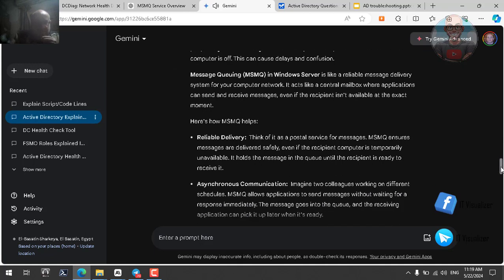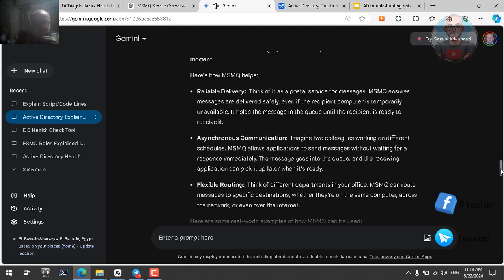Reliable delivery. Think of it as a postal service for messages. MSMQ ensures messages are delivered safely, even if the recipient computer is temporarily unavailable. It holds the message in the queue until the recipient is ready to receive it. Asynchronous communication. Imagine two colleagues working on different schedules. MSMQ allows applications to send messages without waiting for a response immediately. The message goes into the queue, and the receiving application can pick it up later when it's ready.